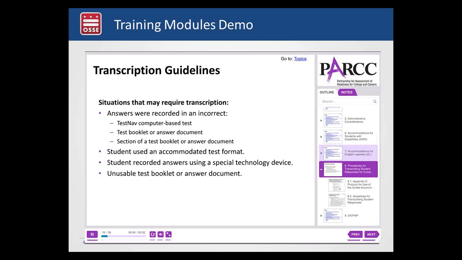And here are some additional guidelines available.